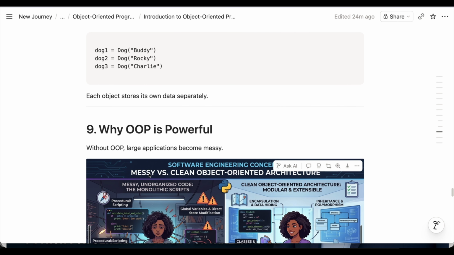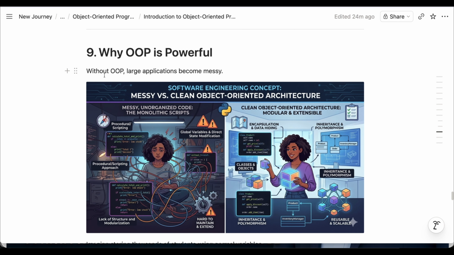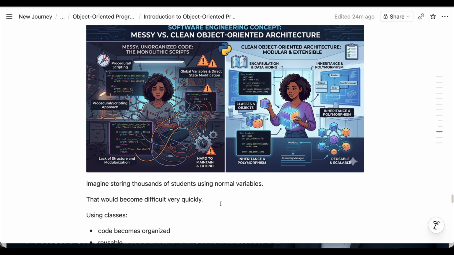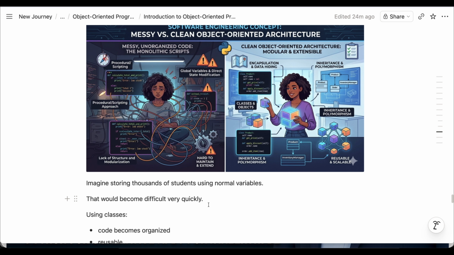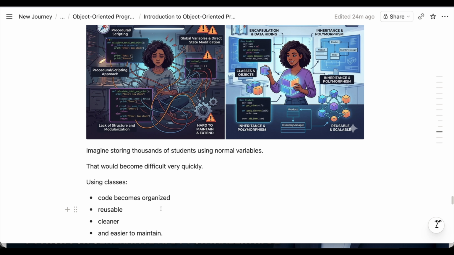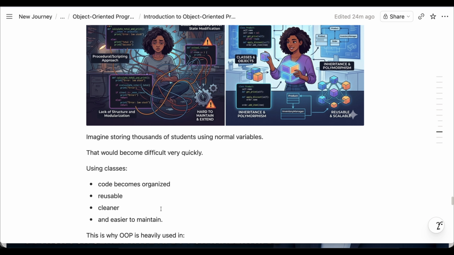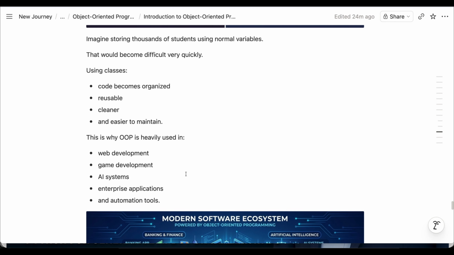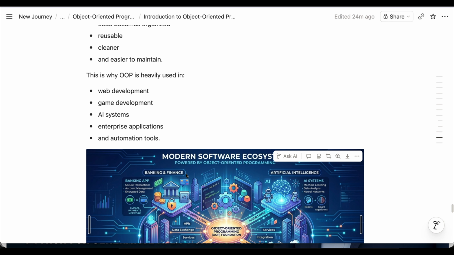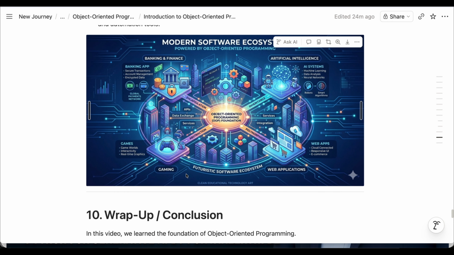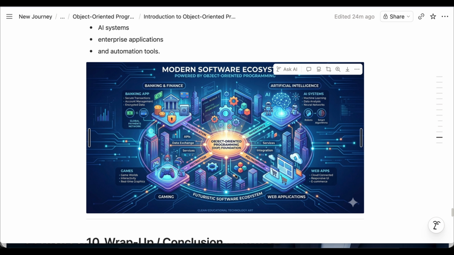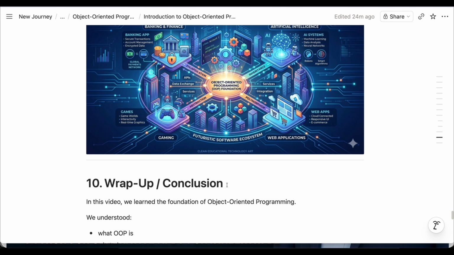Let's understand why OOP, object-oriented programming, is powerful. Without OOP, large applications become messy. Imagine storing thousands of students using normal variables. That would become difficult very quickly. Using classes, code becomes organized, reusable, cleaner, and easier to maintain. This is why OOP is heavily used in web development, game development, AI systems, enterprise applications, and automation tools. In the modern software ecosystem, object-oriented programming is a foundation. So it will help us in the futuristic software ecosystem.